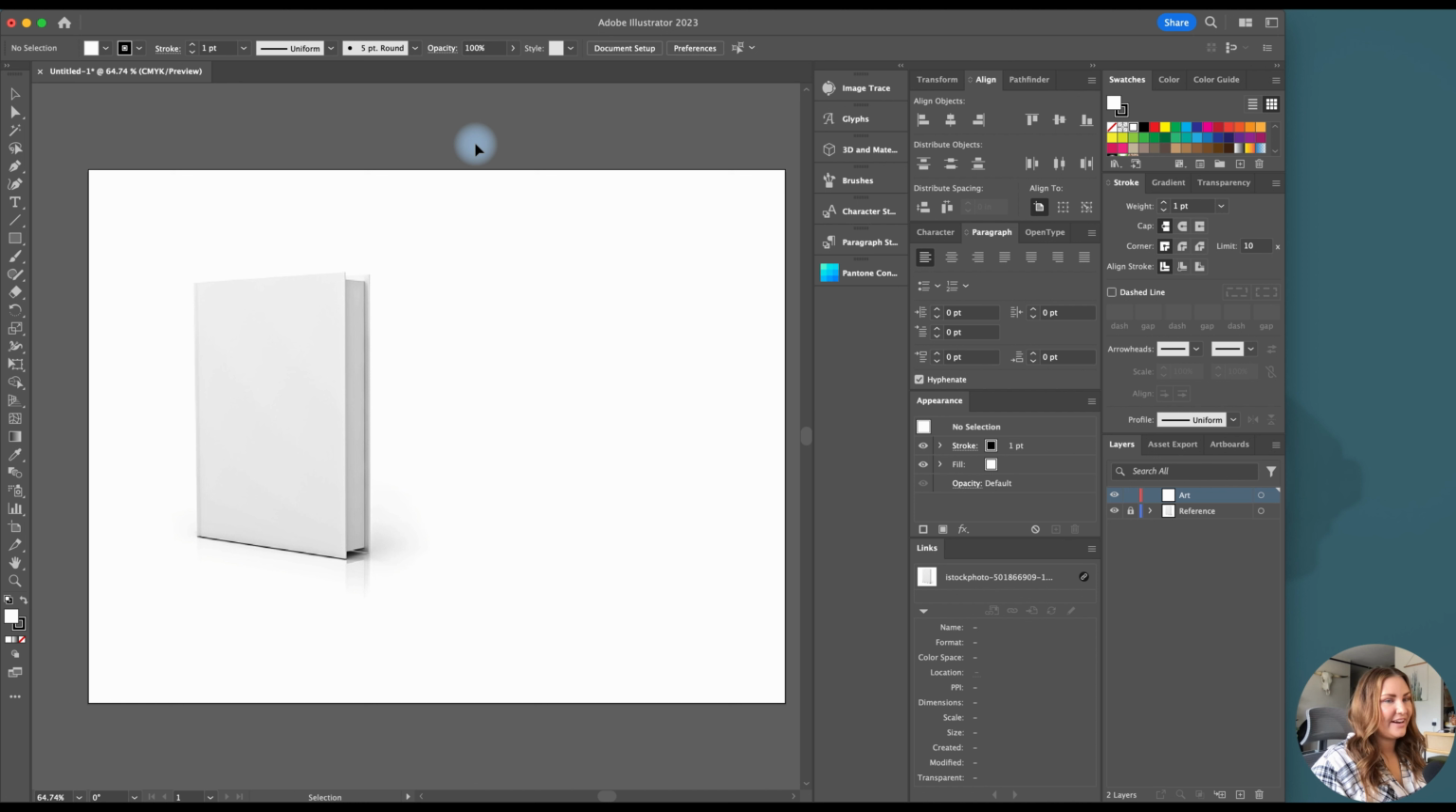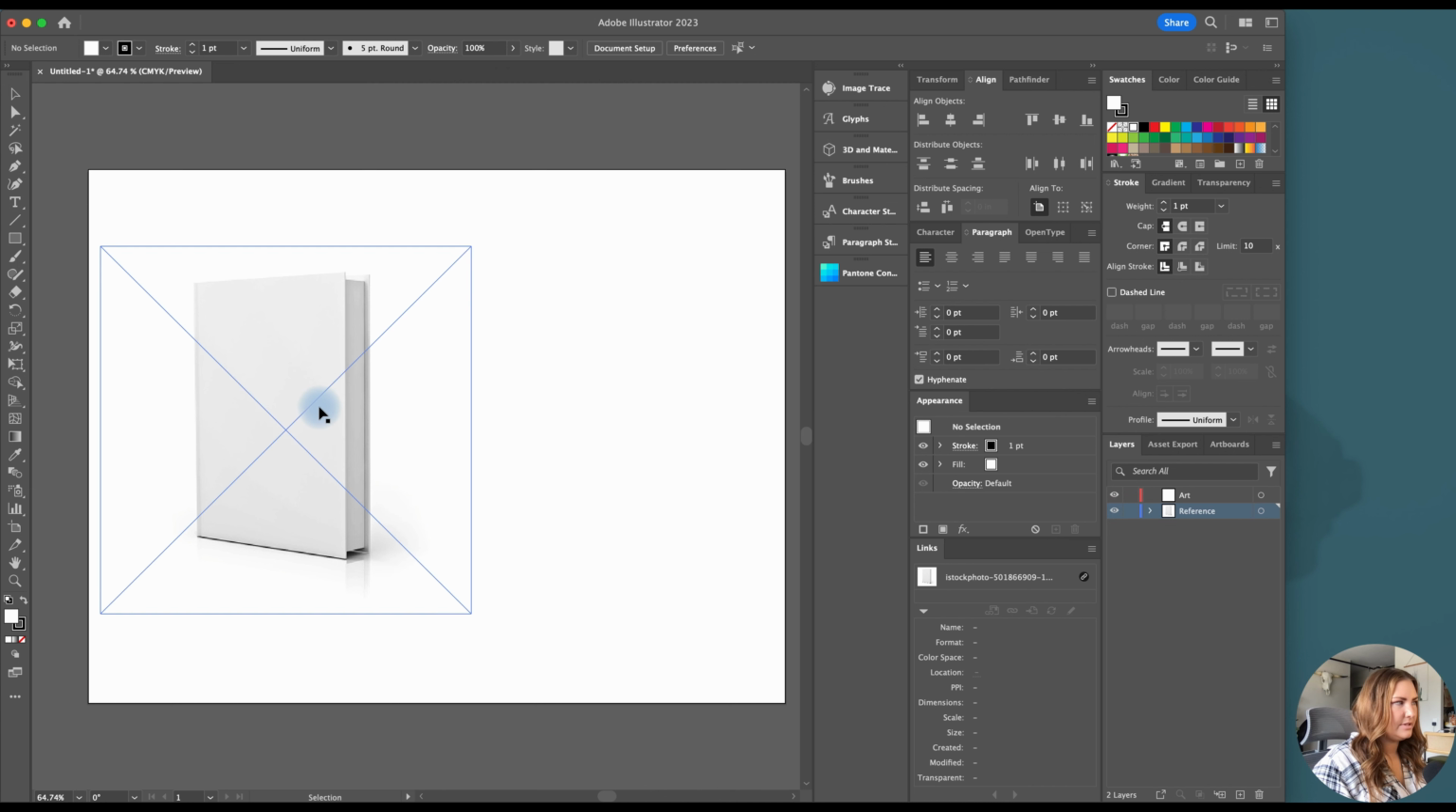So I'm going to start with a new file in Illustrator, and I have two layers here. I have my reference layer where I have placed this reference image of a book. I have that on my Dropbox linked below so that you can download and follow along. I have it on its own layer, and I have it locked so that I can work on my art layer, a layer above, so that nothing that I do here is affected and I'm not moving that image around.